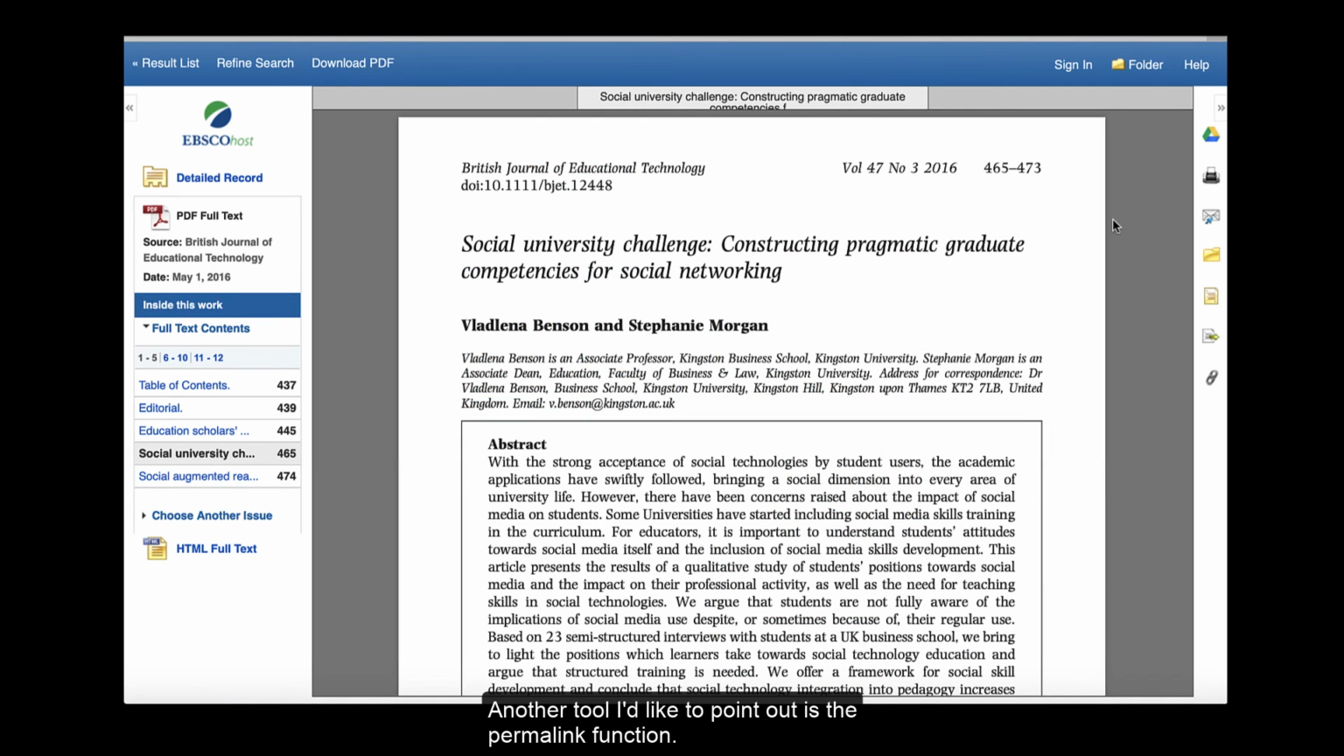Another tool I'd like to point out is the permalink function. Sometimes when students do research and they find an article they'd like to read later, they either bookmark it or copy and paste the URL somewhere. Unfortunately, these links are not stable and will change over time. I've helped many a student who tried to keep track of their articles this way, and when they went back to either read or cite the article, they couldn't find it. This almost always happens around finals time, and it's very stressful. So please don't keep track of your articles that way.